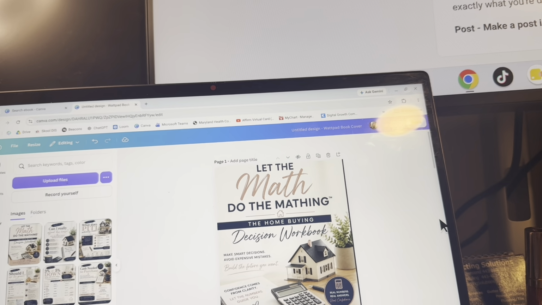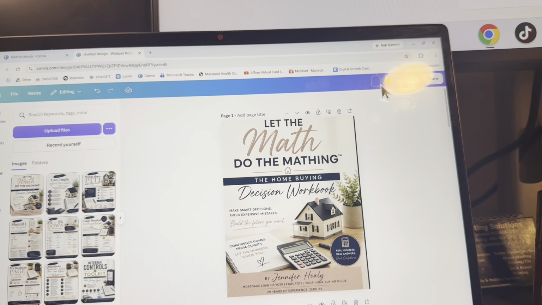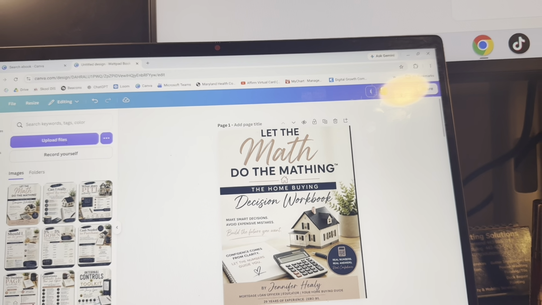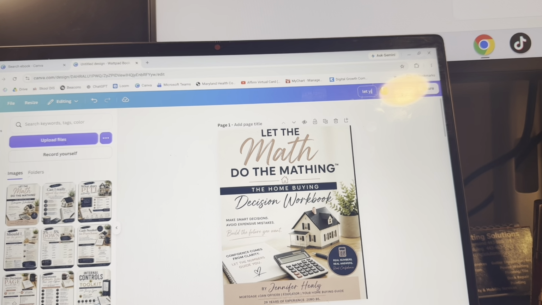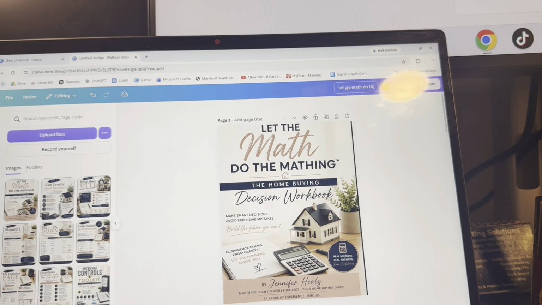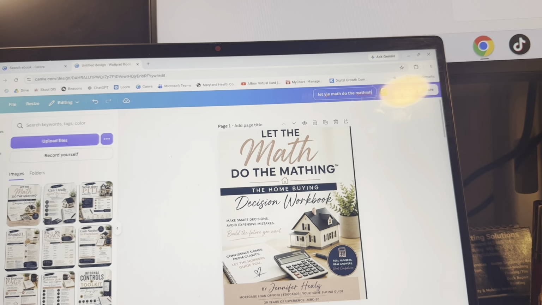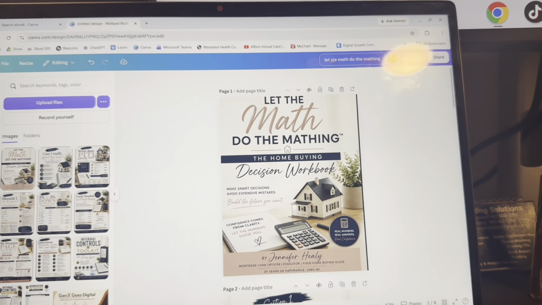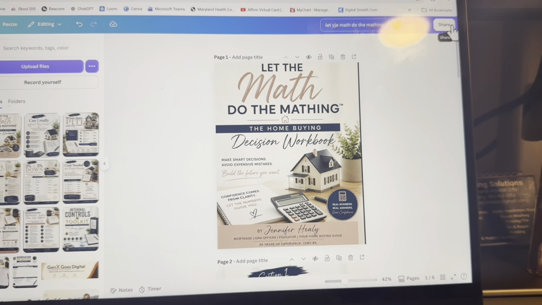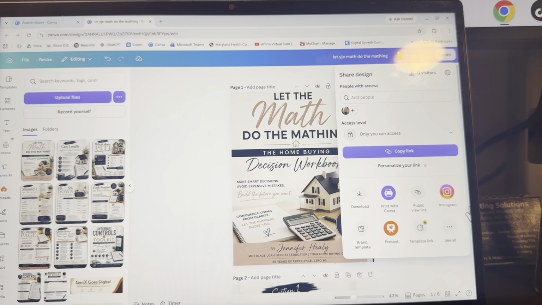So then we're going to lock it in. And then all we are going to do is make sure that we take it up here, and this little box is going to have the name of what we just created. So it's going to say, let the math do the mathing. And then it is completely ready. The only thing we need to do here is click on the share button right here when we're ready to share this product.